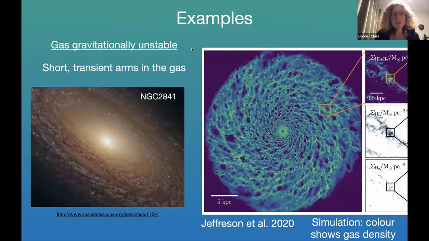So here are some examples of the different spirals you can produce, and they may not fall quite neatly into the categories I've described. If you have a galaxy where there's almost no structure in the stars, then it's only in the gas that you get gravitational instabilities. And this leads to what we'd call flocculent spiral patterns. So it's all really bitty. It's just short little transient sections of spiral arms.